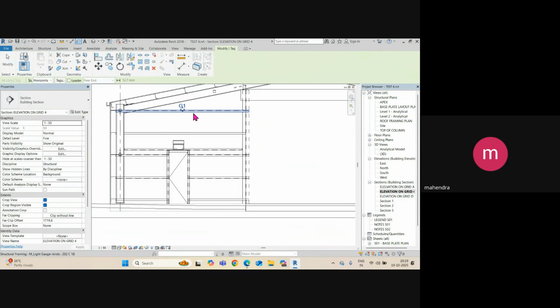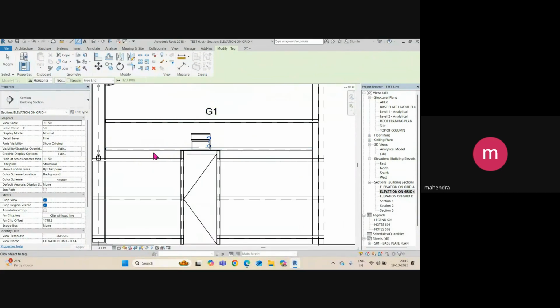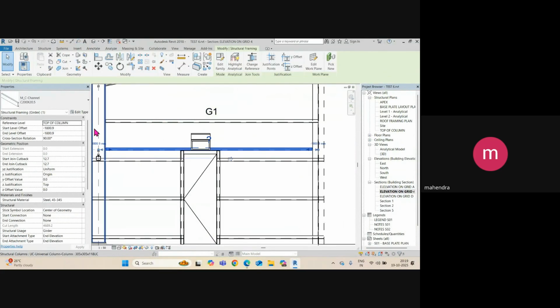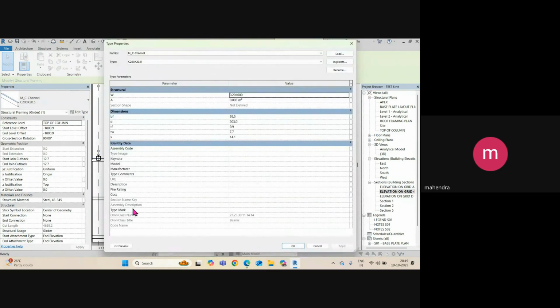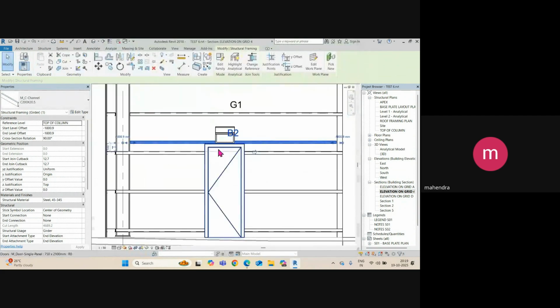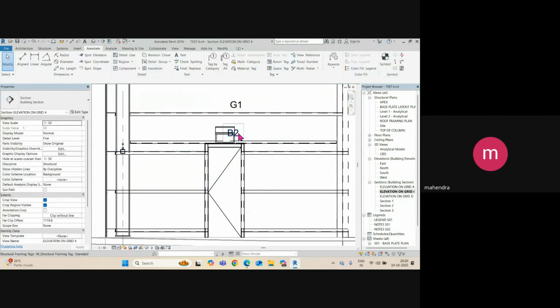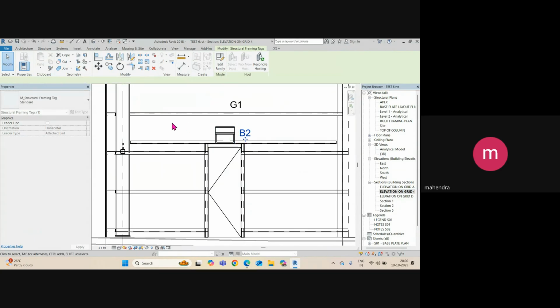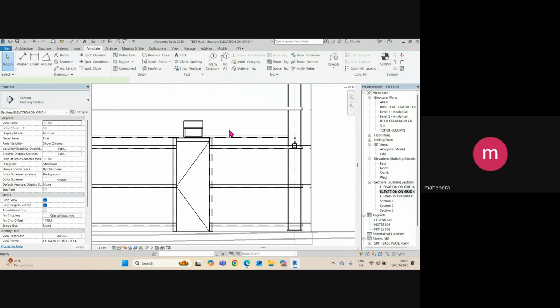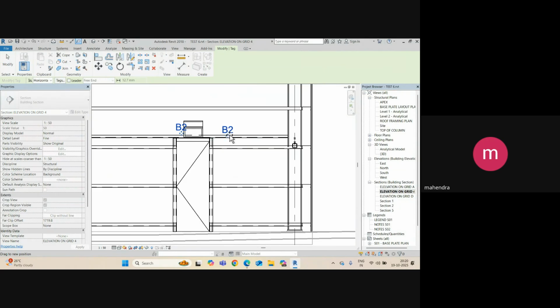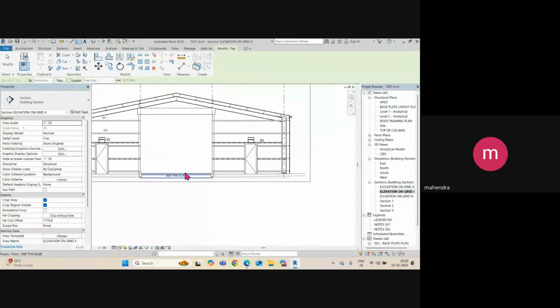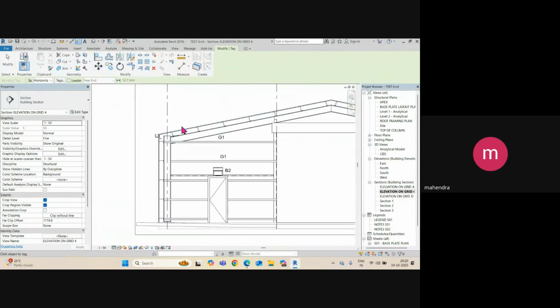So type TG, then you can give the okay. So we have added one beam also. B1 we have already used, so for this lintel beam you can assign B2. Okay, so this is your B2. Similarly, you can assign B2 here. Then you can assign a tag for each and every member.